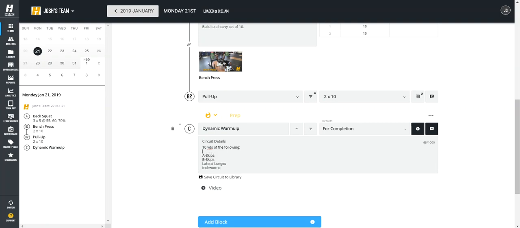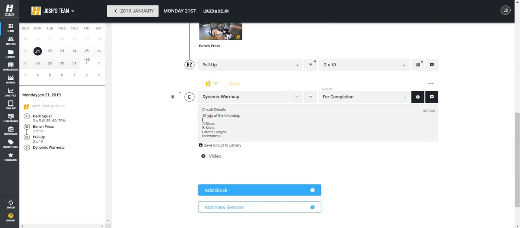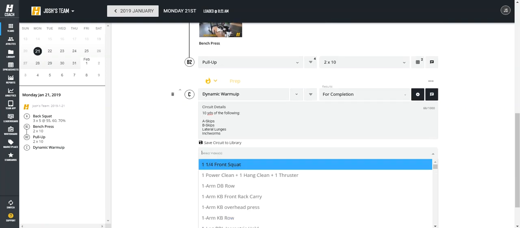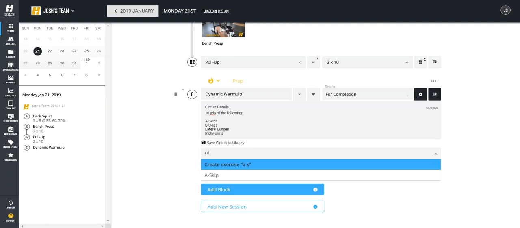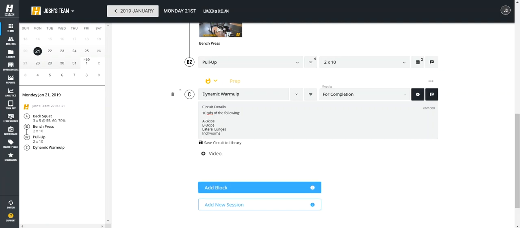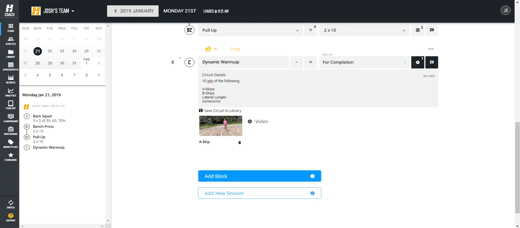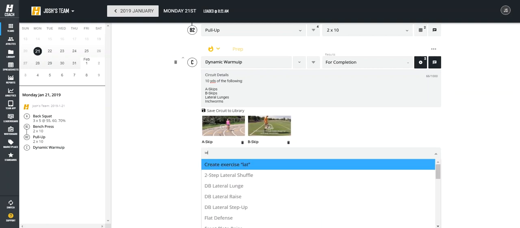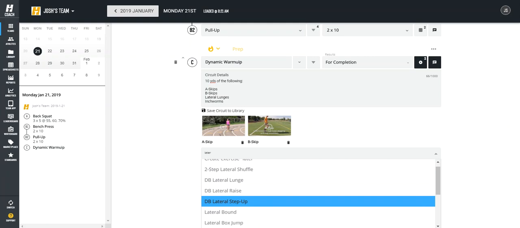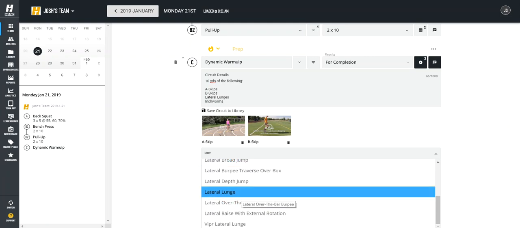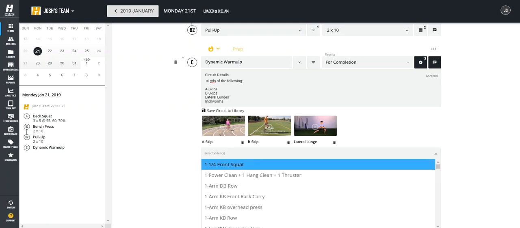The nice thing about a circuit is it makes it really easy for your athletes to actually say that they did it. They simply hit a check mark to say that they completed it. Now, a couple things that I can do to enrich this circuit is, one, I can add video. So if I click add video, I'm going to type in A skip, and I'm going to click on the A skip to add the A skip video. I can do the same for B skip, and I can add as many videos as I want. So in this case, I'm probably going to add in lateral lunge. I'm also going to add in inchworms.